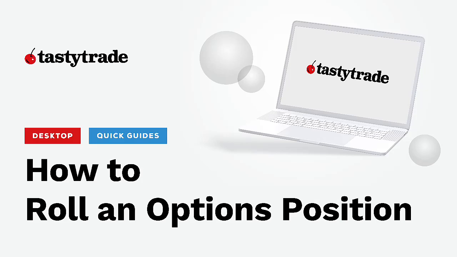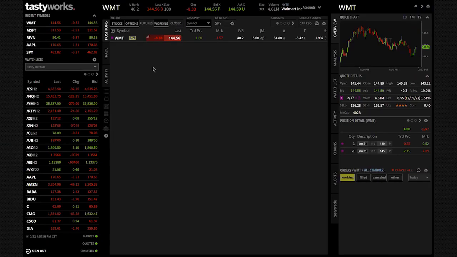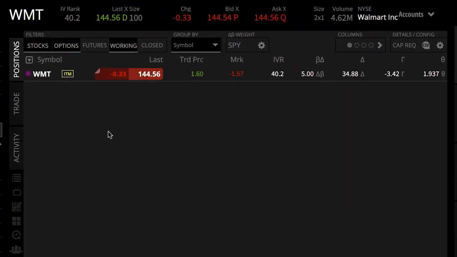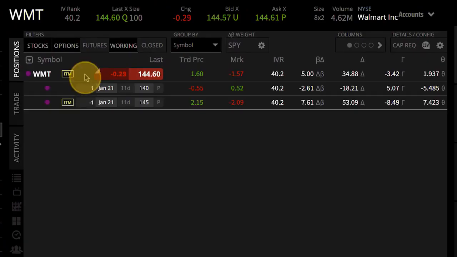Need to roll your options position? In this quick tutorial, we will go over how to roll an options position in the desktop trading platform. First, head to the Positions tab. Then, click the symbol group to expand. We'll use a short put vertical for this example.